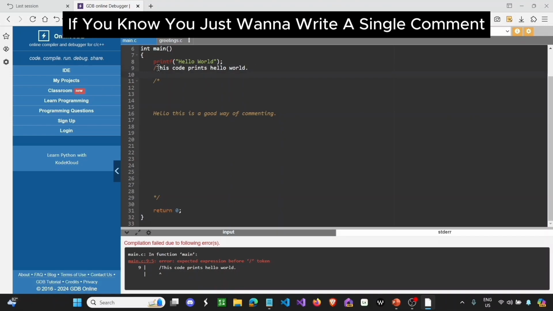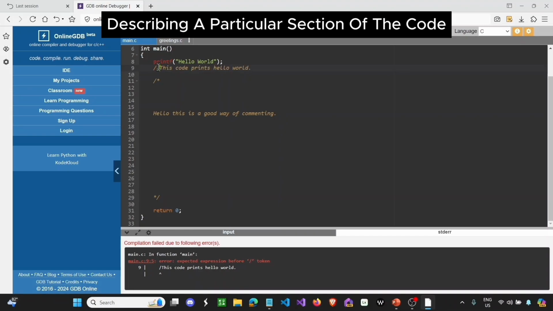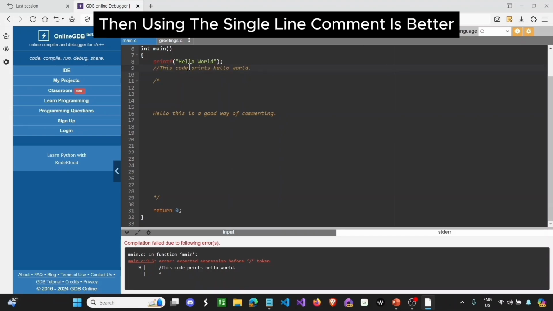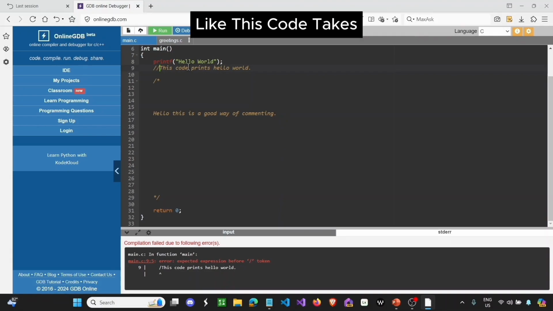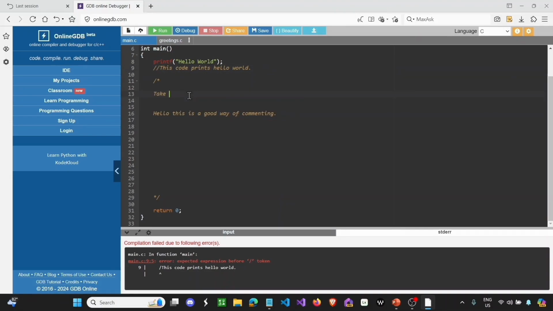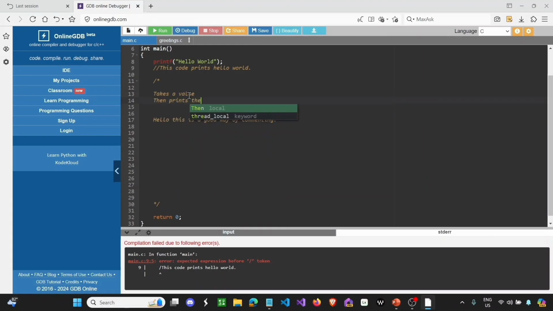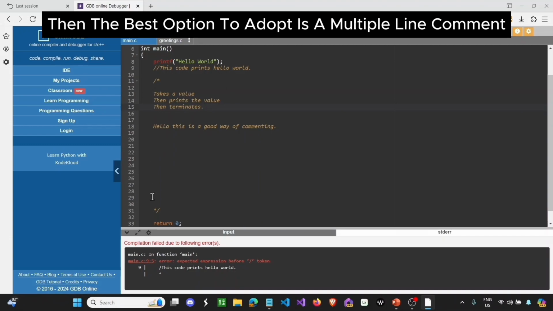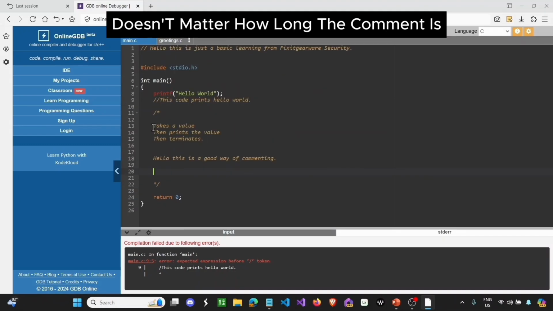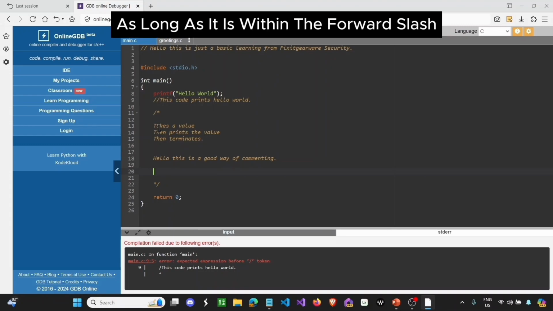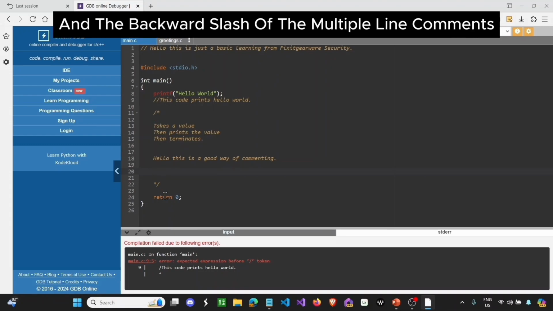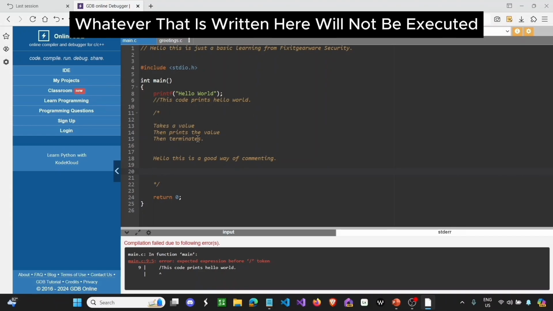If you just want to write a single comment describing a particular section of the code, then using a single line comment is better. But if you want to give a detailed description of the code, like this code takes a value, then prints the value, then terminates the program, then the best option to adopt is a multiple line comment. Doesn't matter how long the comment is, as long as it is within the forward slash and the backward slash of the multiple line comments, whatever is written here will not be executed.